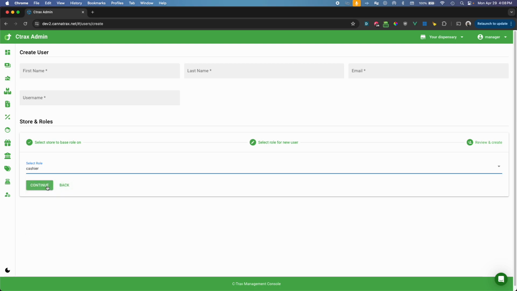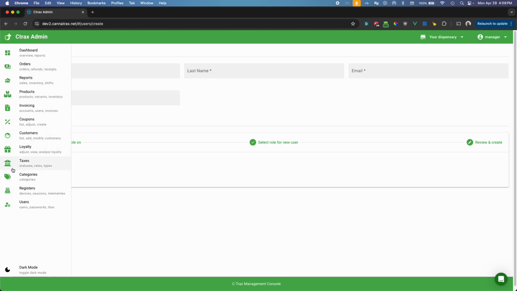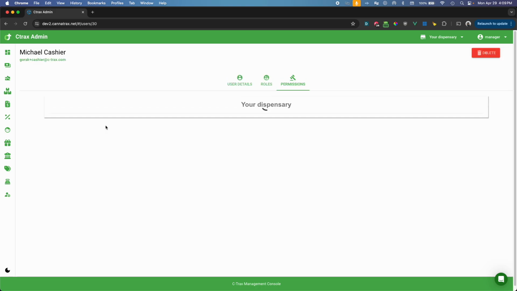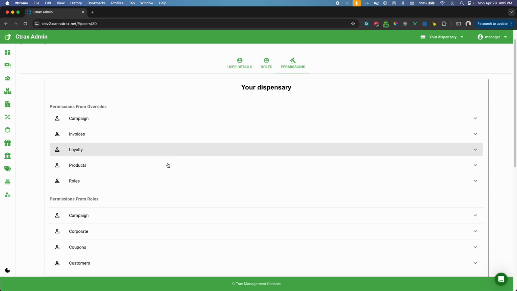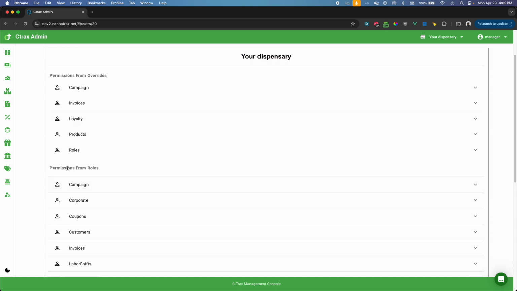So I'd hit cashier, hit continue, and then I would hit finish if I had filled in all the normal information at the top. But if I go back to my users list and pick this cashier test, when you select a user, it automatically brings you to their permissions because it's usually what gets modified. You see we break this down into two sections: the permissions that they have gained from a role, or permissions that they were given as an override.